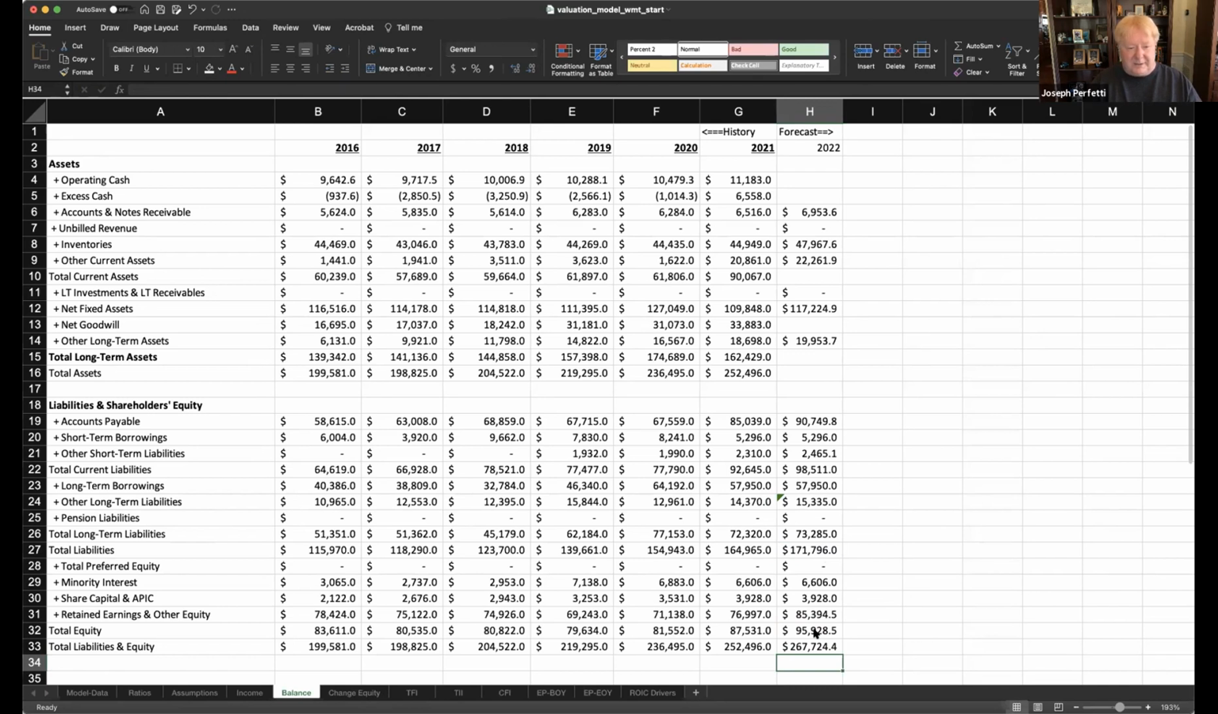Now, this very next step is very important because we're going to make sure that the asset side of the balance sheet equals 267,724.4. So I'm going to show you how you do that. You go to cell H16, which is total assets, equals H33. Miraculously, your balance sheet balances. It'll balance every time.